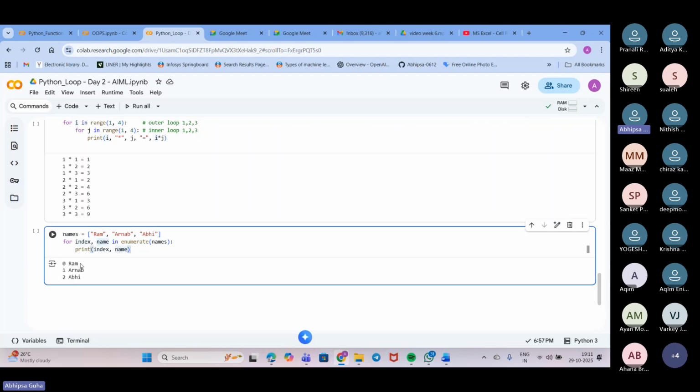So see here, it has given me the index value. It is in zeroth index, it is in first index, it is in second index. So along with the name, it has also printed the index number. Is it clear? Yes, ma'am. Okay.